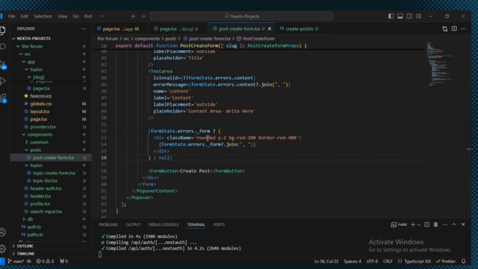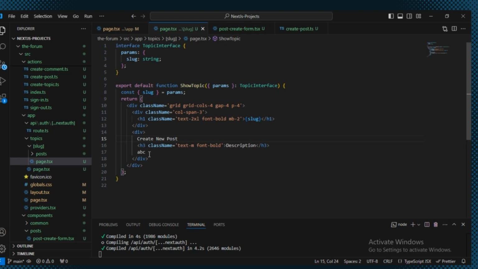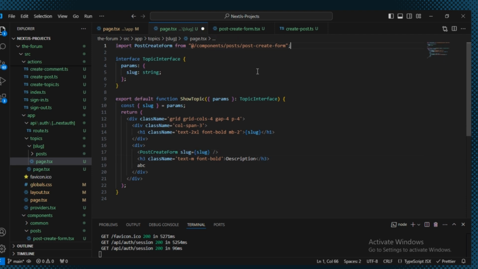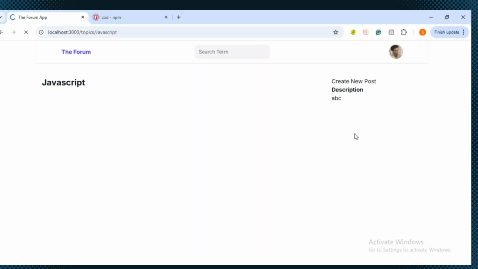After finishing up this form, we have to add it in the sidebar of the Show Topic page. Place the Create Post Form component just above the description text. I'll leave the description part for your practice. Write down your solution in comments. Maybe we can explain that in the next video. For now, our Post Create form is ready to test.